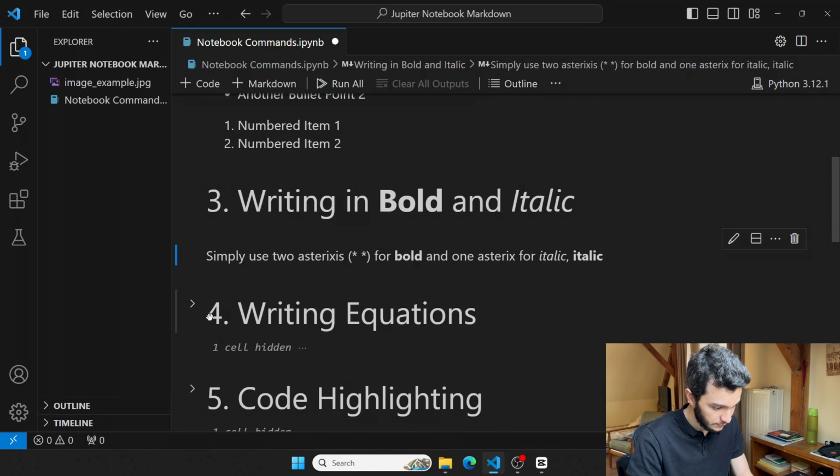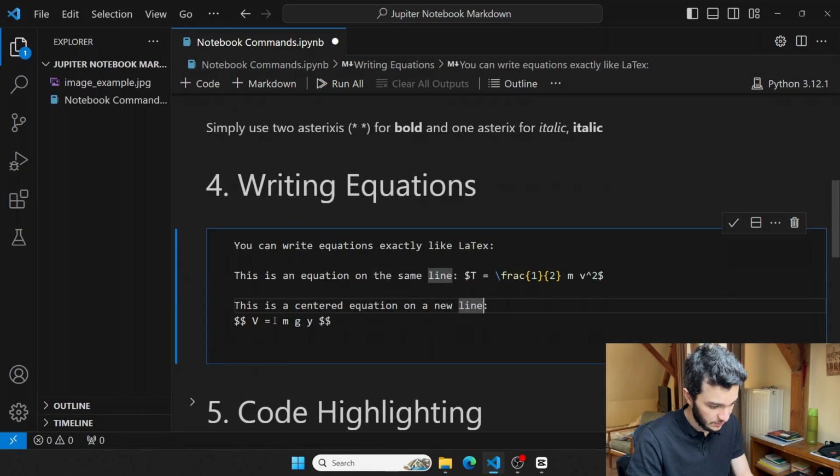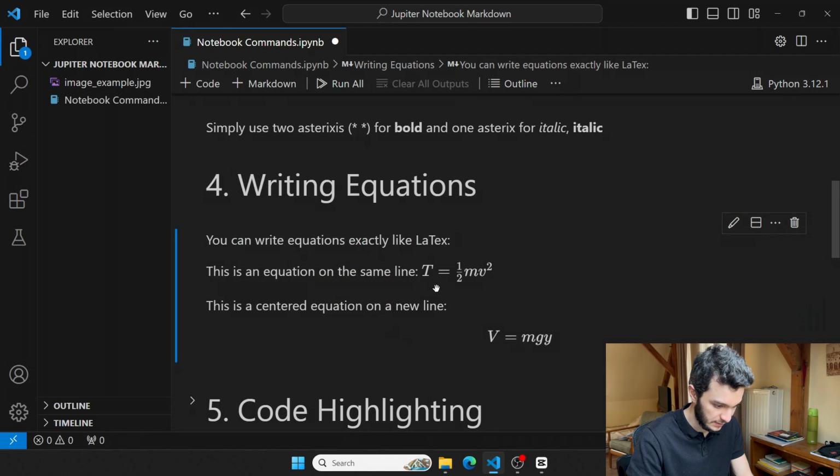Okay, writing equations, very straightforward. It's exactly like LaTeX. Here I have the equation on the same line between dollar signs. If I want it to be on a new line, I do two dollar signs right here. So this is on the same line. This is on a new line.